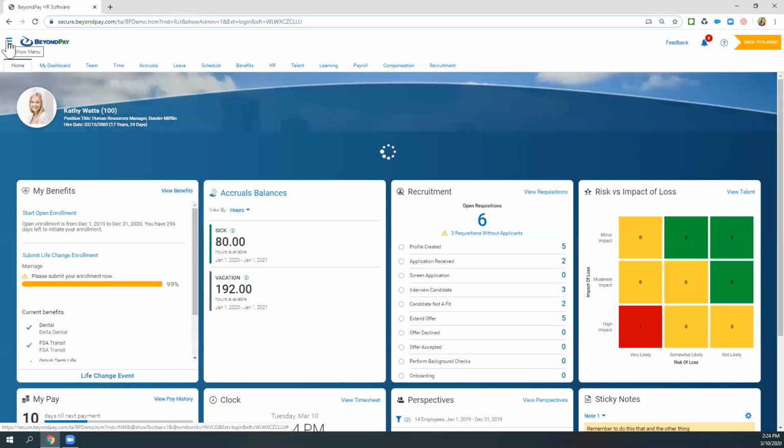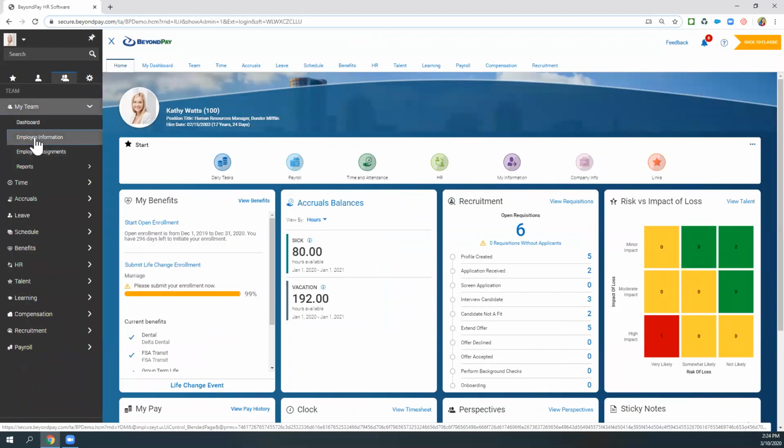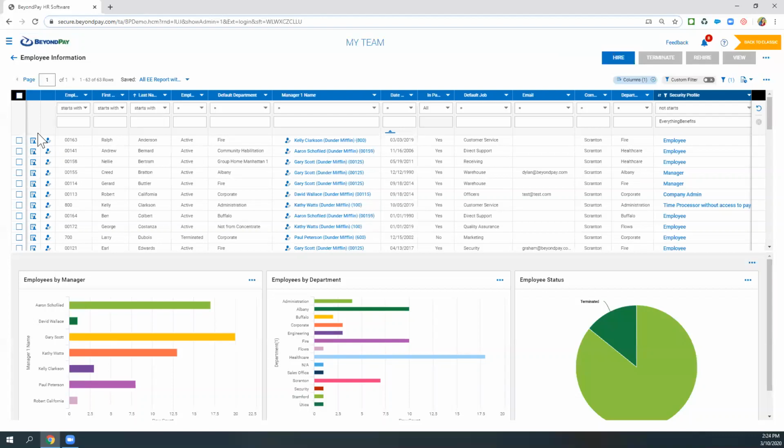Okay. Another example that I wanted to talk about is under my team, employee information. Of course, looking at the employee information, it is a list of your employees. You can click into this and look at a lot of detail on an employee, basically that employee file or employee account. But this is actually giving me some insight into that information.